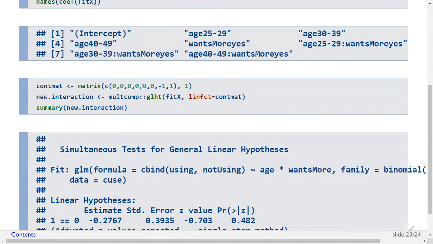Right. So this -1 and 1 is defining a contrast. It's saying first I want to know the difference in these two coefficients, and I actually want to see the results of the fitted model for that difference. If I had fitted a model that directly had a coefficient comparing 40 to 49-year-olds who want more children to 39-year-olds who want more children.